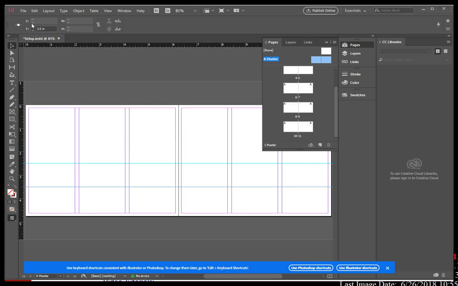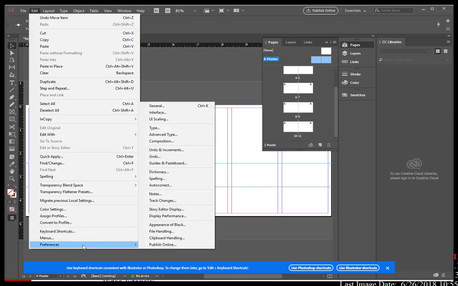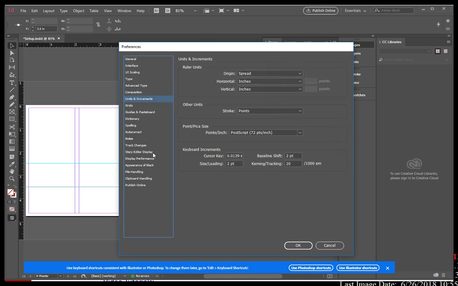All right. Click Edit. Point to Preferences. And then click Units and Increments. Moving on to page 316. In the Rulers Unit section, verify that the origin is set to spread. Origin is set to spread, and then click OK.